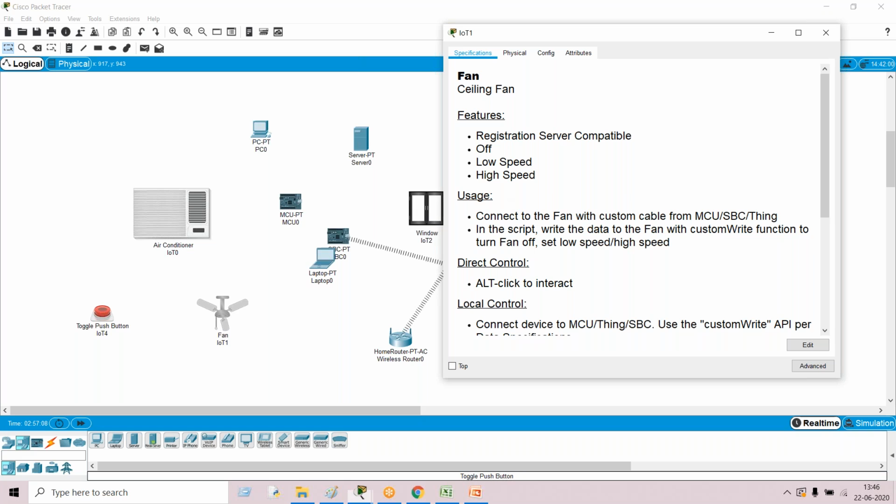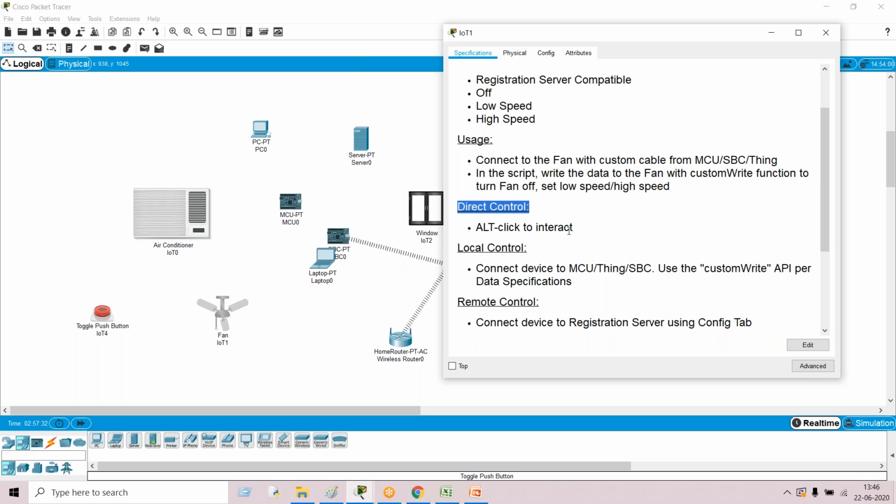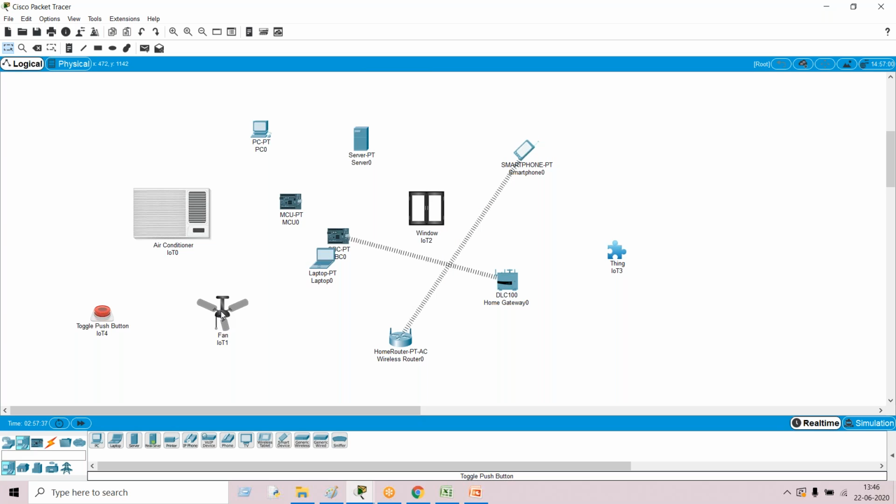And then you go to usage. Where can I use this particular fan? Usage tells me you can connect the fan with custom cables. It means I can connect this fan to a microcontroller, a board controller, or whatever board we are interested in. And you see here control, how to control that particular fan. Just click to interact.